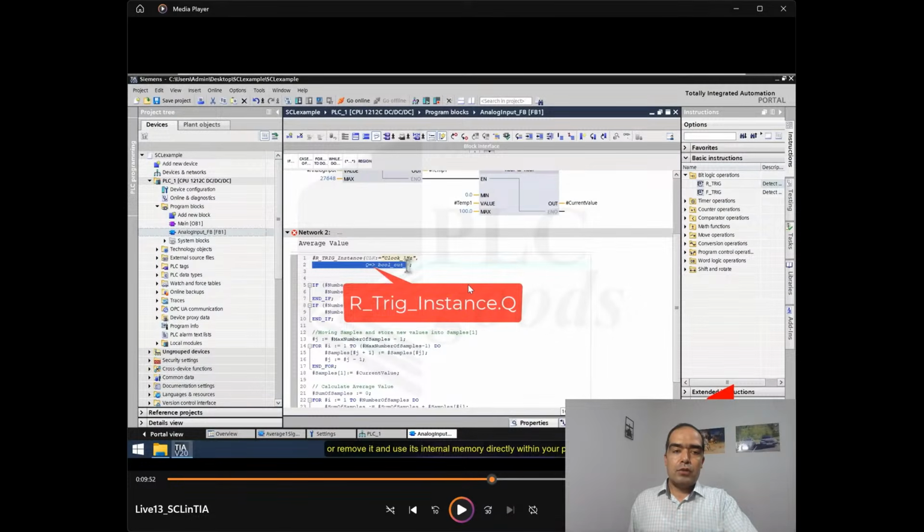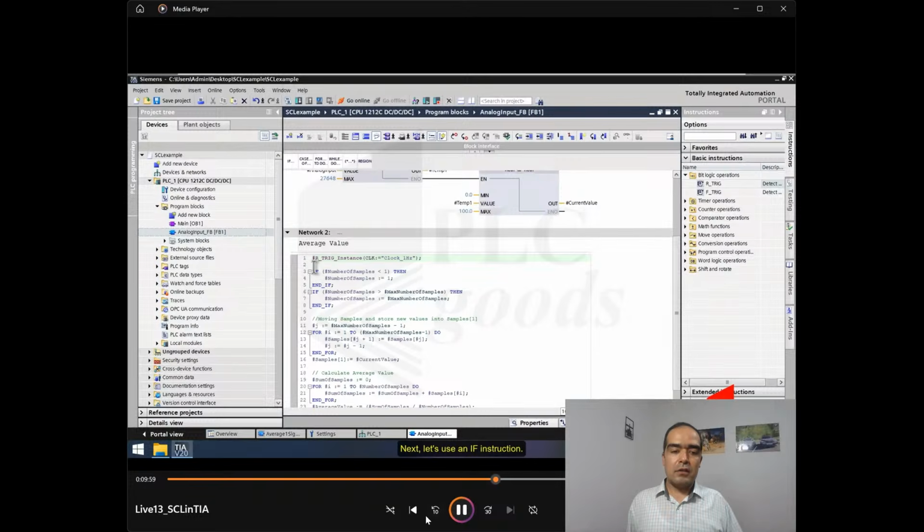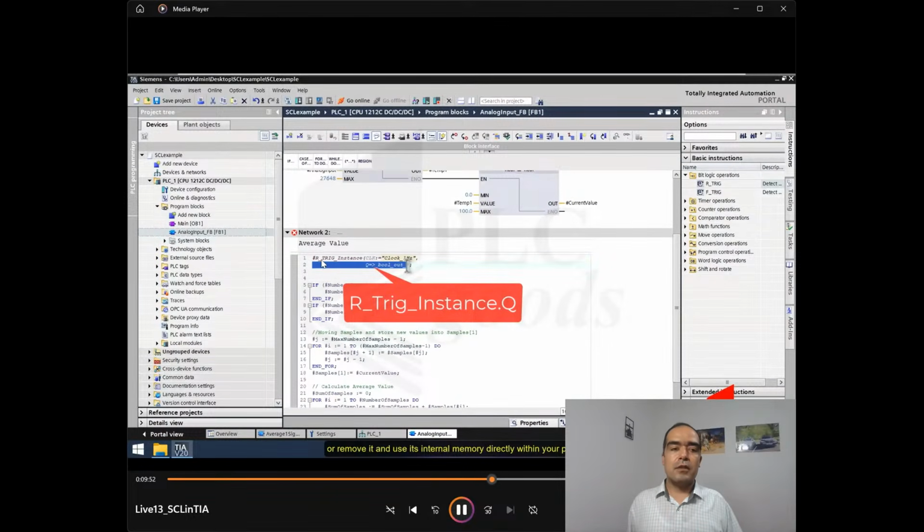Another point for using SCL instruction is that some instructions, for example, this timer instruction, have one input and one output. For the outputs, we can assign them to other locations to store their values. And also we can delete them and use its internal memory. For this example, its output address is underline timer underline instance dot Q.